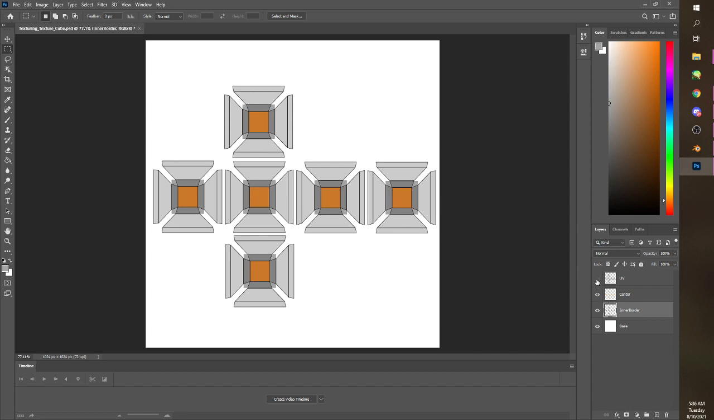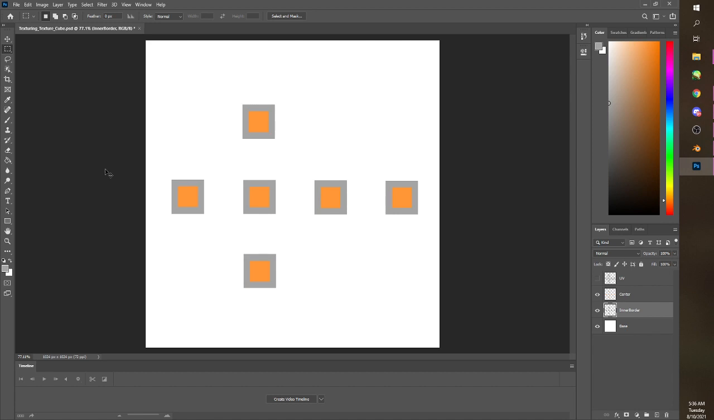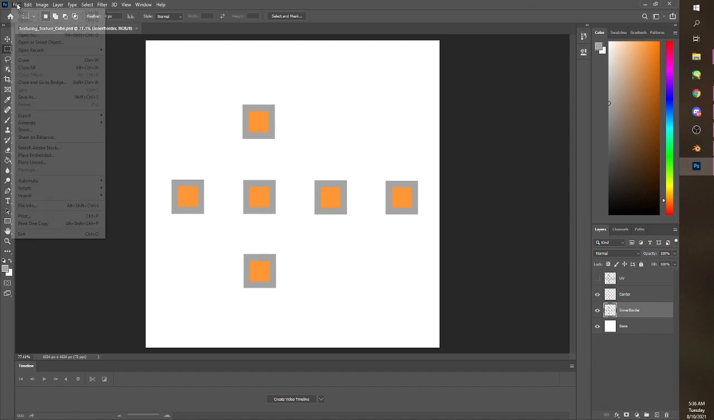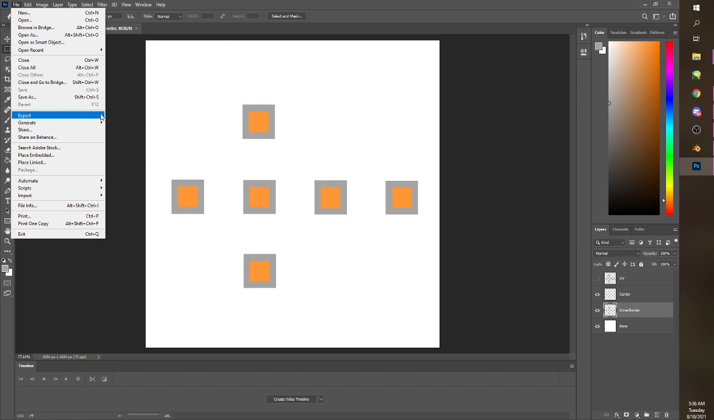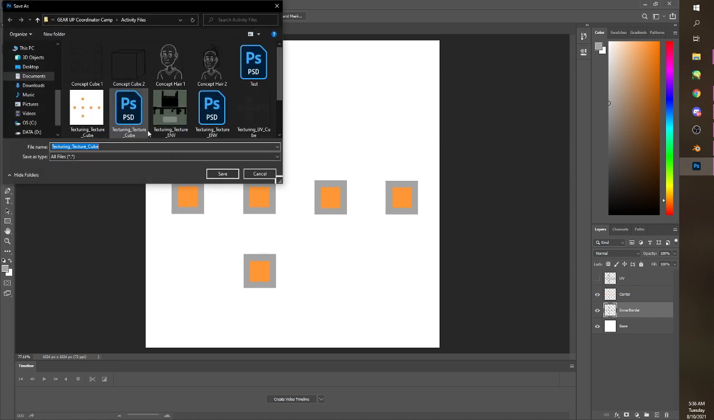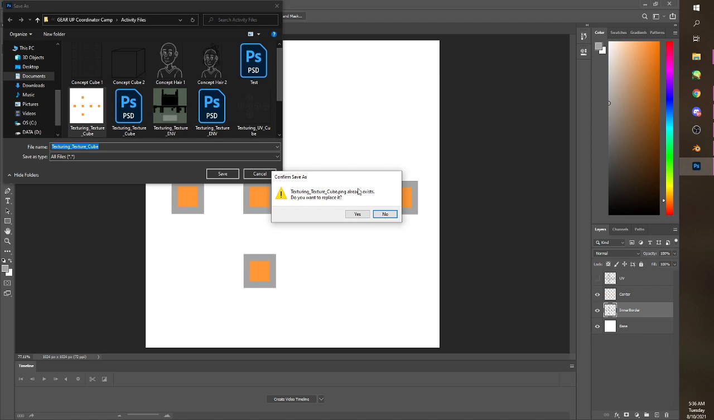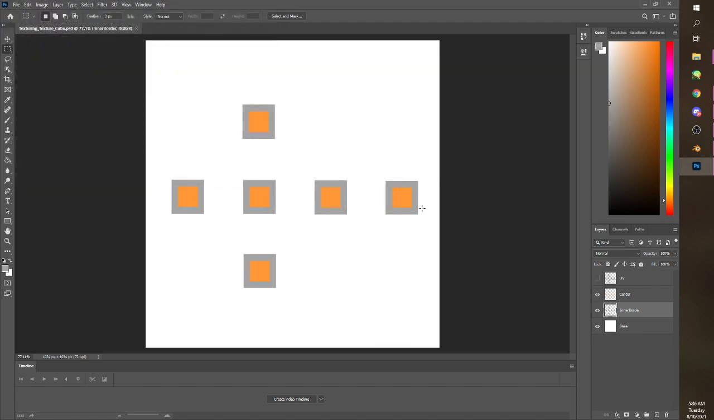So again, I will remove that UV visibility, Control S, and we will export our PNG once more. Now remember, it's important to save over the same file. I guess you don't have to, but personally I find it easier. It helps to not have a bunch of files cluttering up your space here. I'll save it under the same name. Yes, I'd like to replace that image.